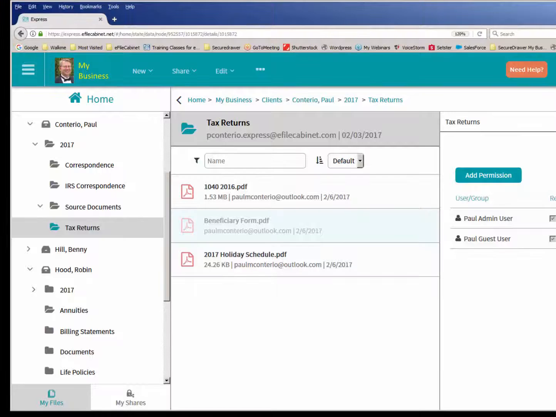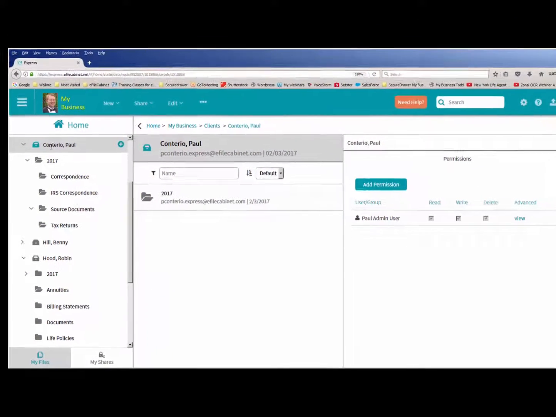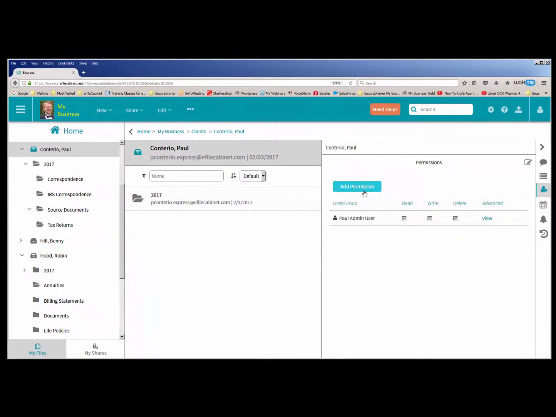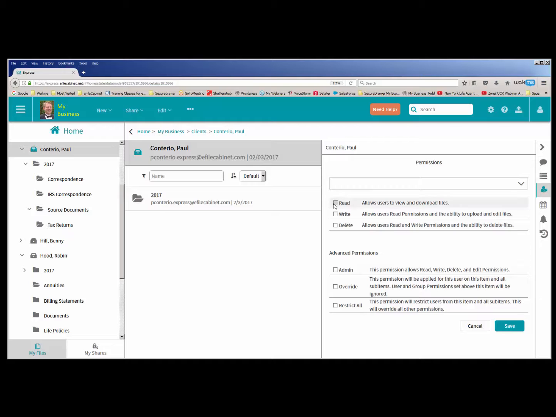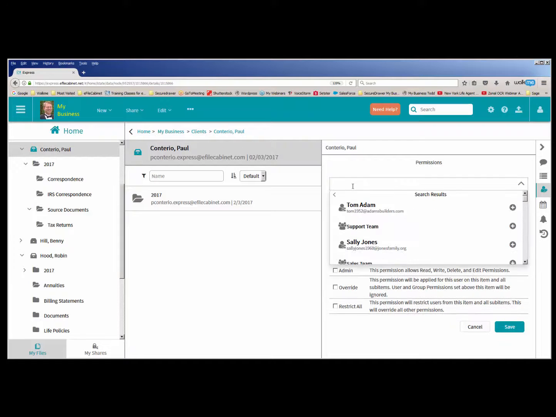So go back to the main admin one last time. I'm going to go up to the drawer itself. I'm going to give permissions from the drawer level down.